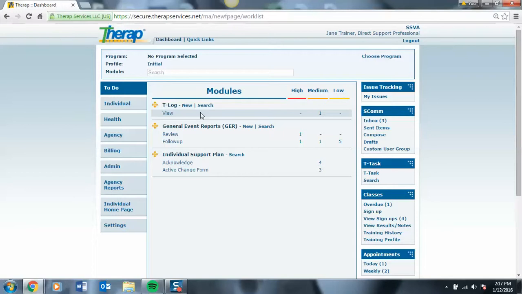There you have it, a guide to how SSVA employees will use the TMS system.